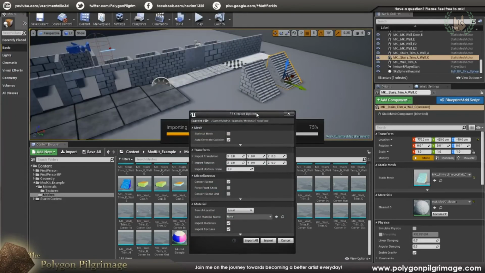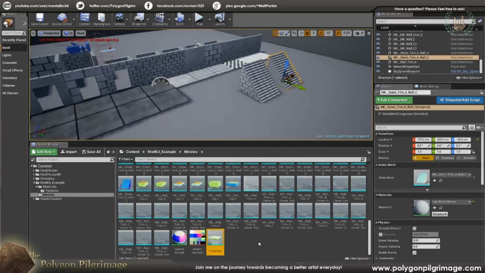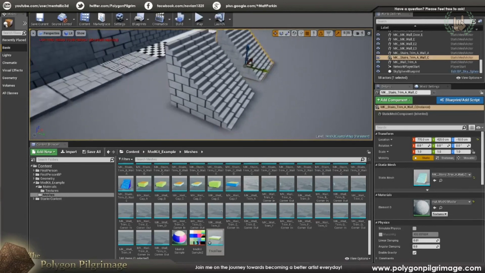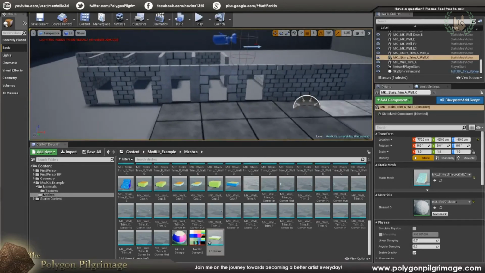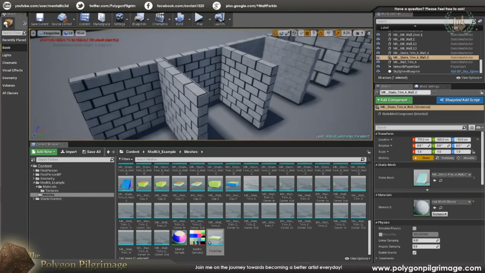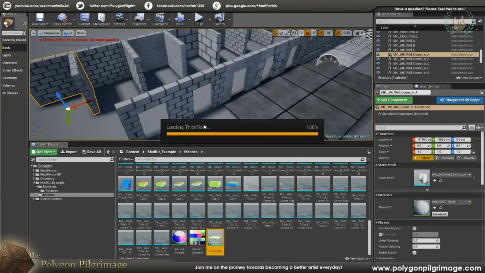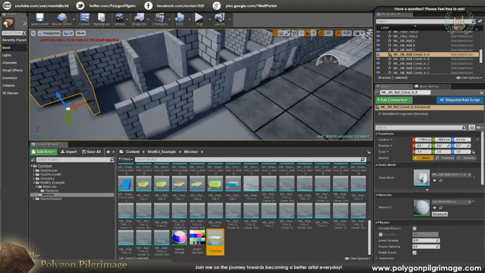I'll show you the whole process, okay? So I don't change anything here. I'm just going to say import all. Now for some of the pieces, like the stairs, I don't think it's such a big deal, but definitely for these guys that have a concave surface, we do need to set some settings. So I'm going to double click this guy, bring him over here so you can see it.